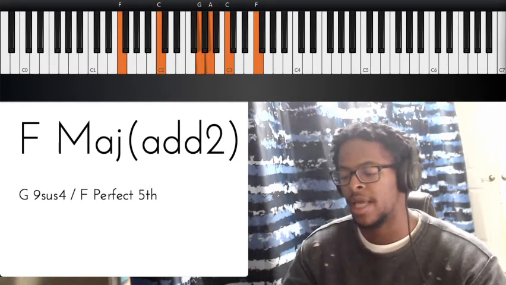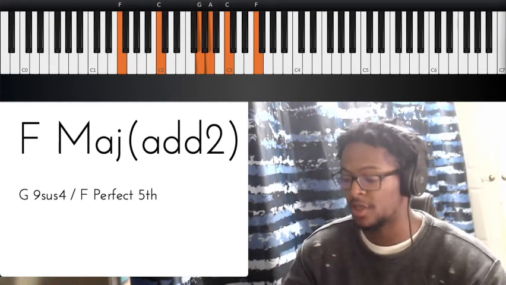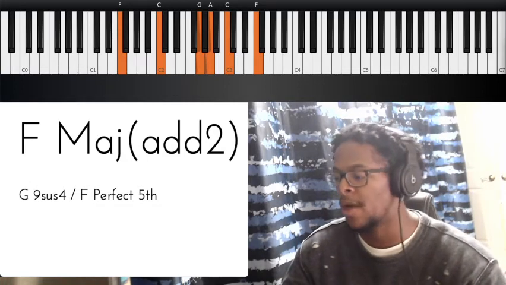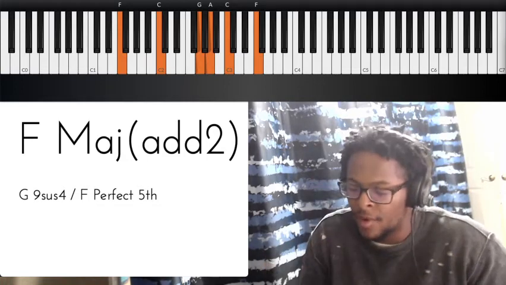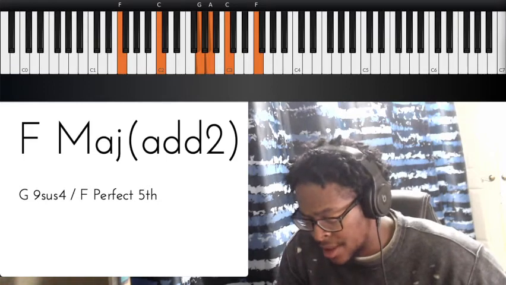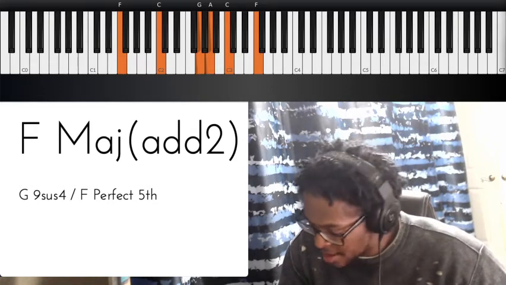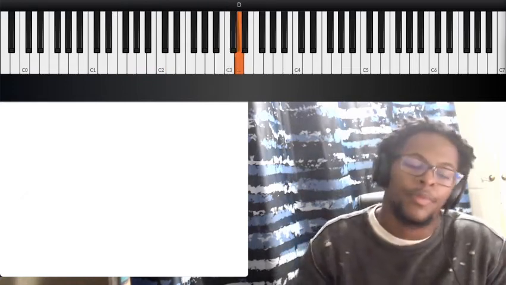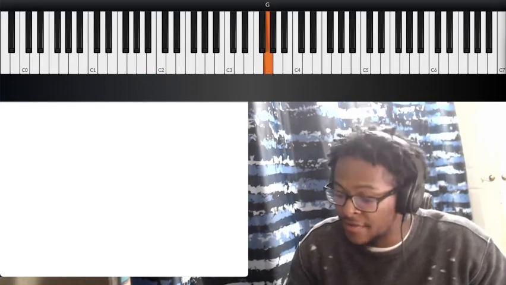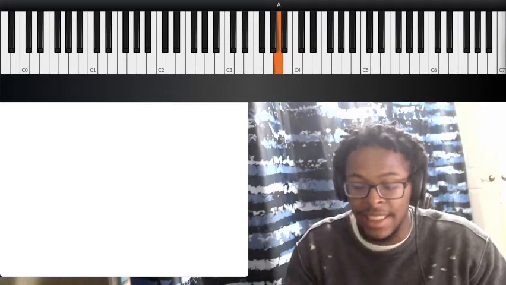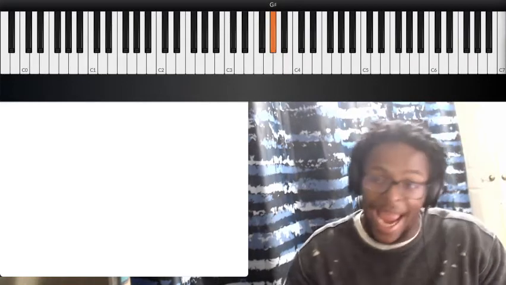Okay, this is one way that I look at it. I definitely use upper structure triads on a chord like this. There's no point in me memorizing all of them, especially if I already have my major chord inversions and stuff like that memorized. So one quick way you can play this, and I reference everything back to the major scale, is you go up 1, 2, 3, 4, 5, 6, flat 6, which is A flat.